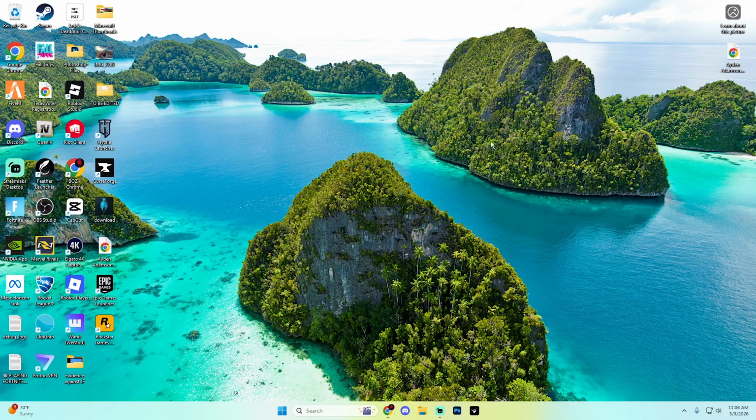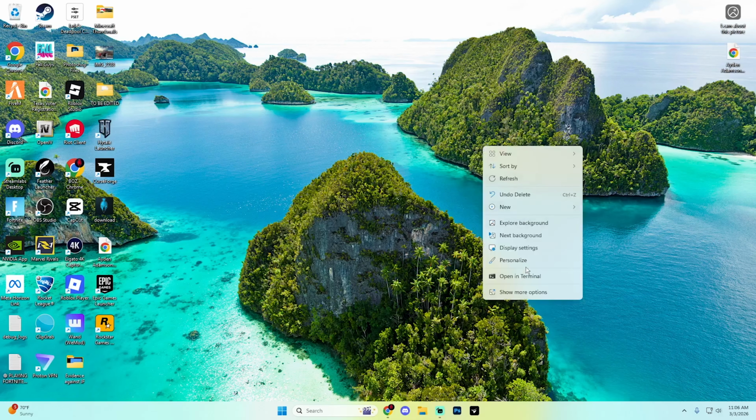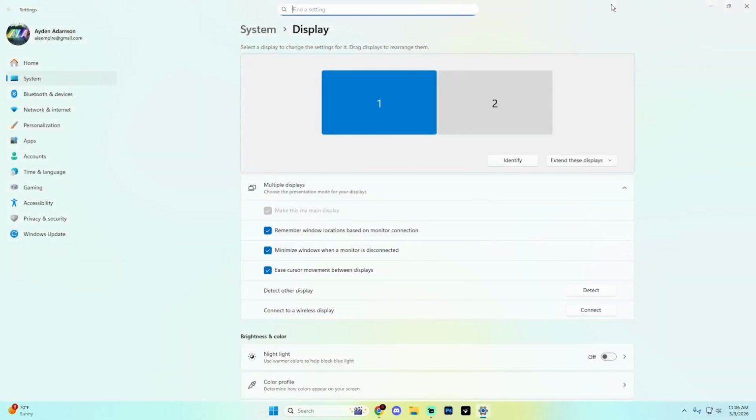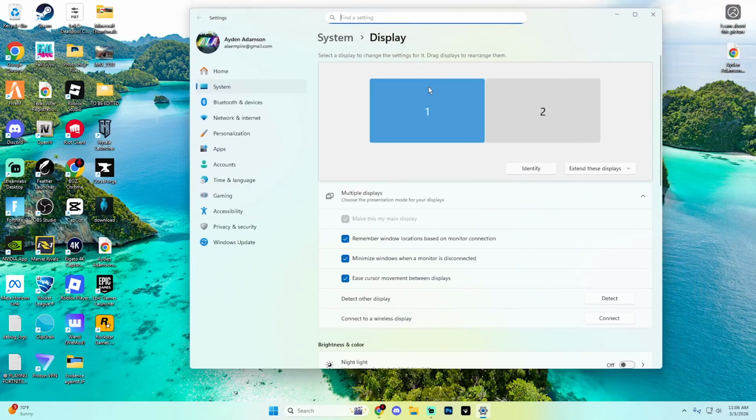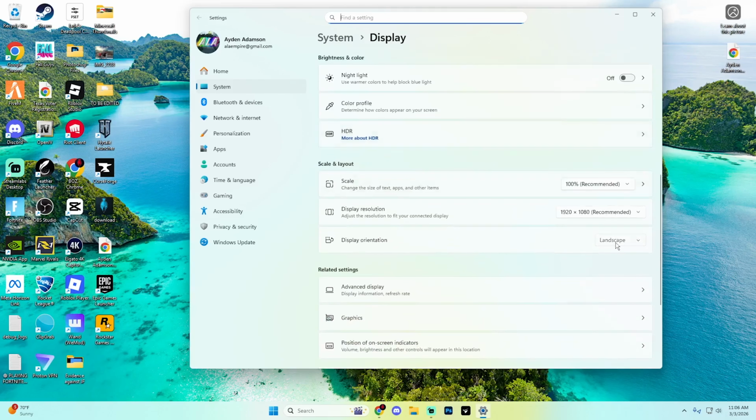Essentially, move your cursor to an empty area on your desktop and right click, and then from here find Display settings in this section. Select it. It's going to redirect you to a page that looks like this. Once you're on this page, you need to scroll down to the drop down menu that says Display orientation, and you can adjust it in this section as well.